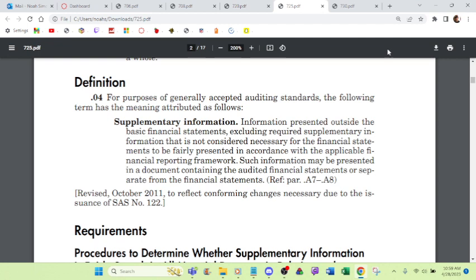Supplementary information is information presented outside the basic financial statements, excluding required supplementary information, that is not considered necessary for the financial statements to be fairly presented in accordance with the applicable financial reporting framework. Such information may be presented in a document containing the audited financial statements or separate from the financial statements.